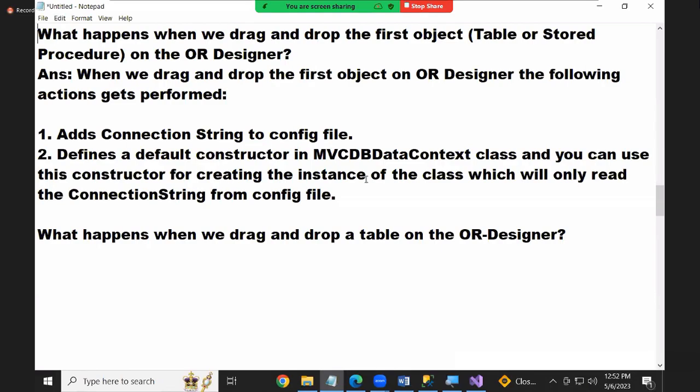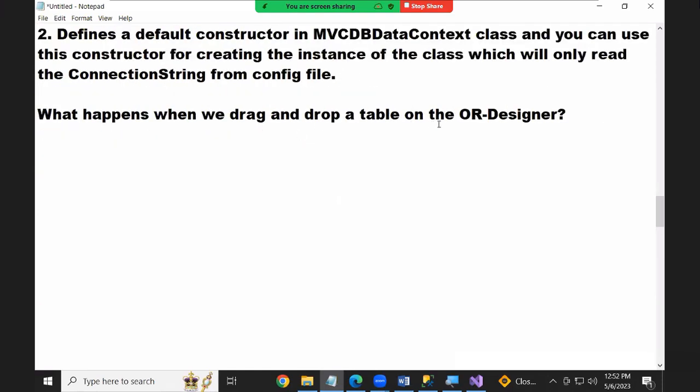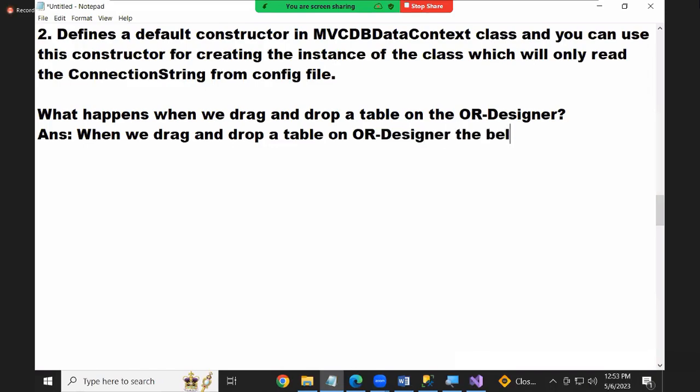Tomorrow if we have 10 tables here, the first table will do a set of actions not repeated by the remaining 9. Are you clear? All 10 tables will do a few things in common. You understand the difference? So what happens when we drag and drop a table on the OAuth designer? When we drag and drop a table on the OAuth designer, the below actions are performed.